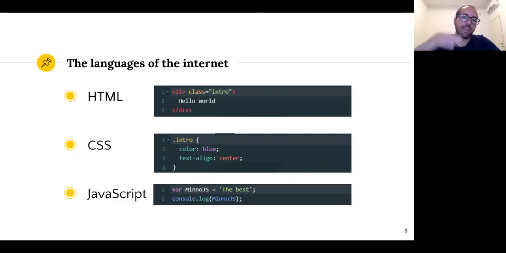And it's a layer over HTML. So for example, this piece of CSS creates a class called intro, which has a font color blue and is center aligned. And this definition of class equals intro means use this CSS class with this HTML. Okay, these are the first two citizens of the languages of the internet.